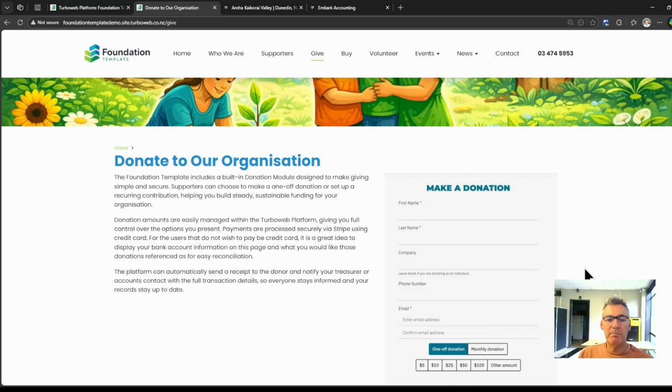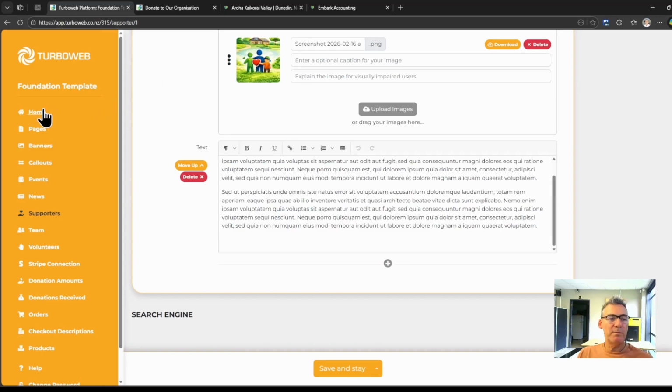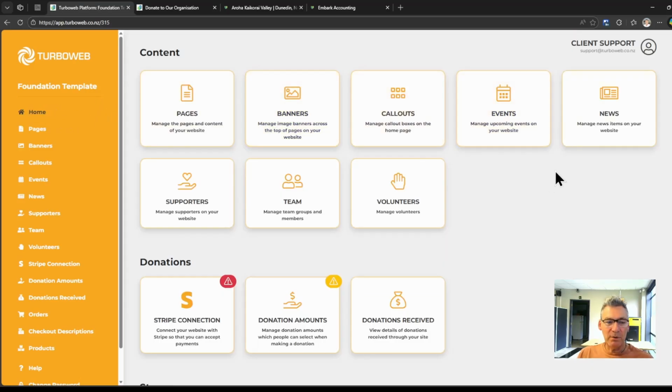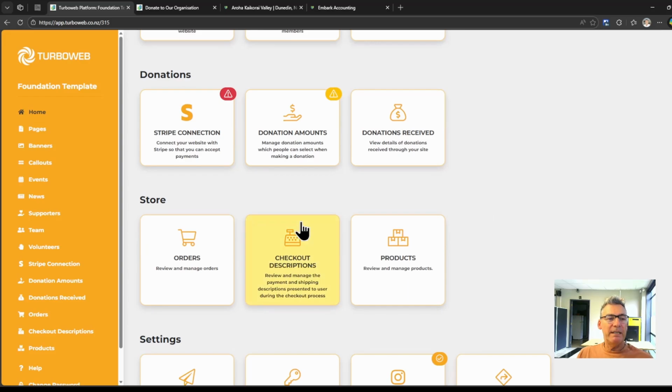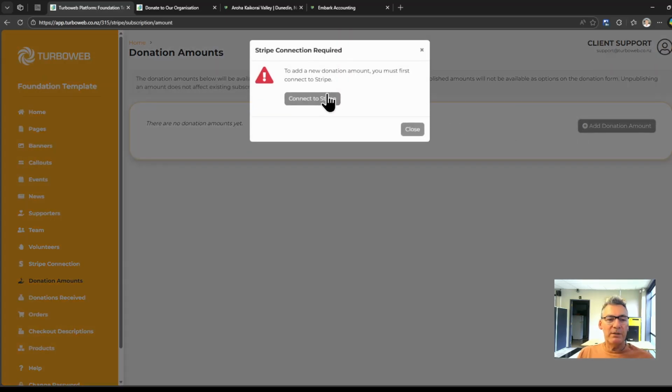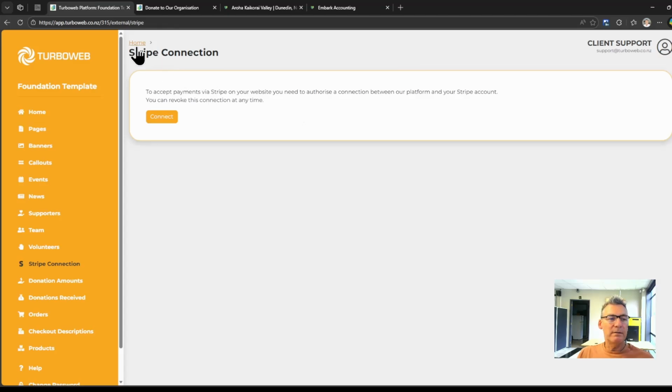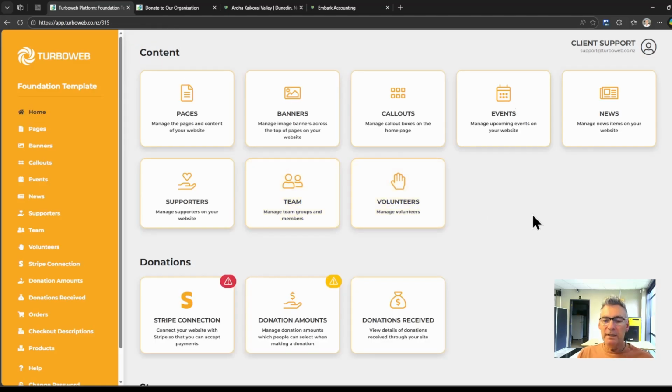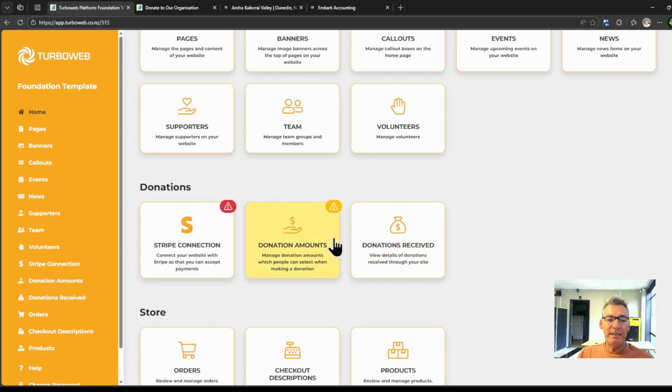So I'll just show you the back end of the website. In the administration side of the website, from the home page, we come through here, and you can see down in donations, we've got the Stripe connection. Because this is a demo site, that's not hooked up yet, but we would set up your Stripe connection, so you've got a credit card processor. We would set the donation amounts, and we need Stripe hooked up to be able to choose the donation amounts.